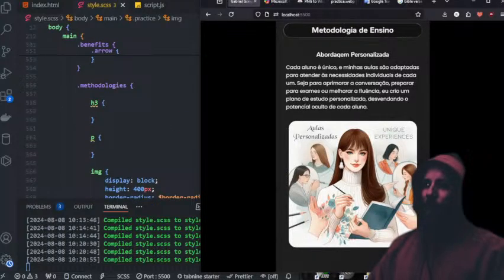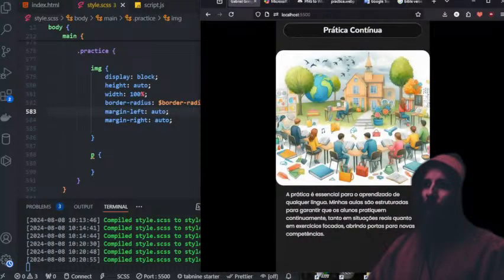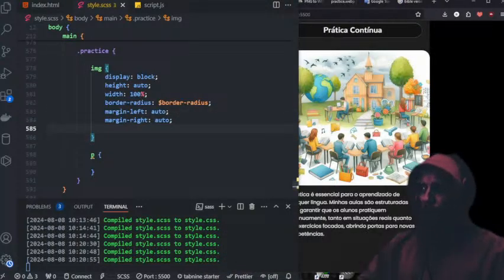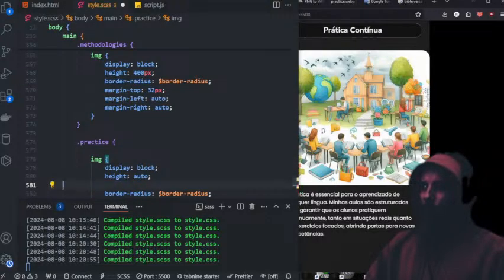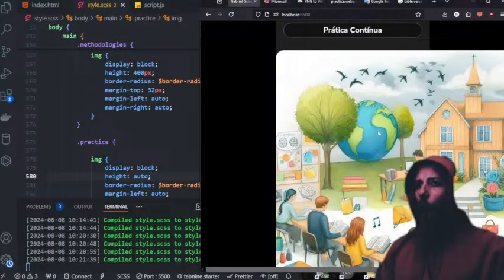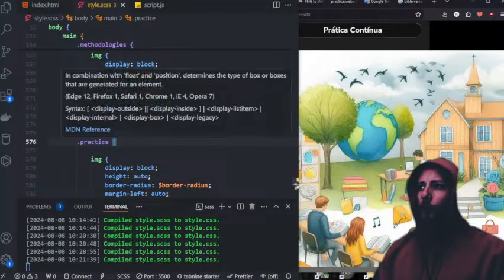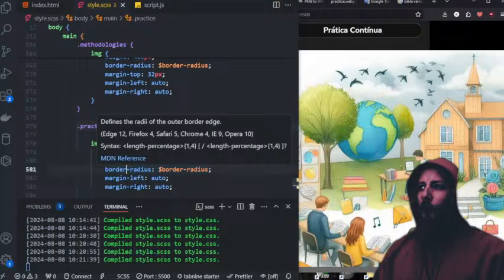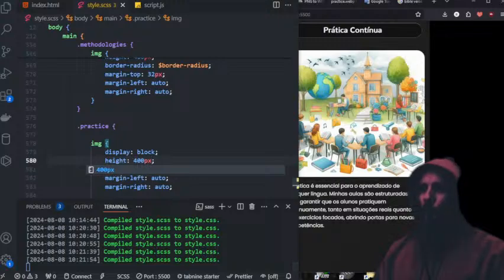I am a little confused. Why is this image going all the way to the side? Oh, maybe because we don't have width 100 here. We have... Oh! Whoa! Oh my! Wait, 400, that's why. Let's do that. 400 pixels.